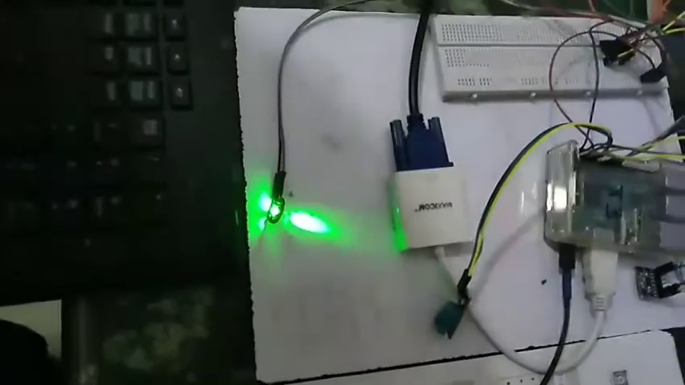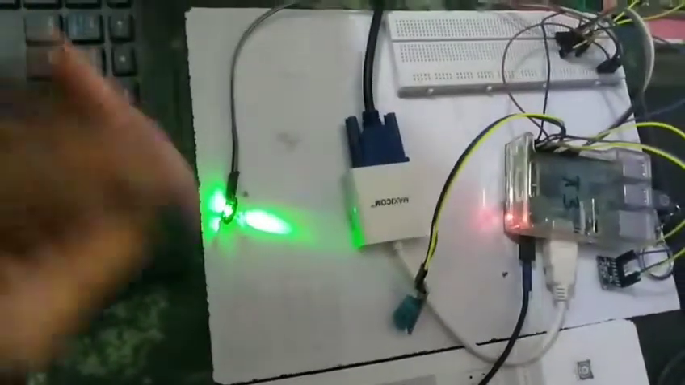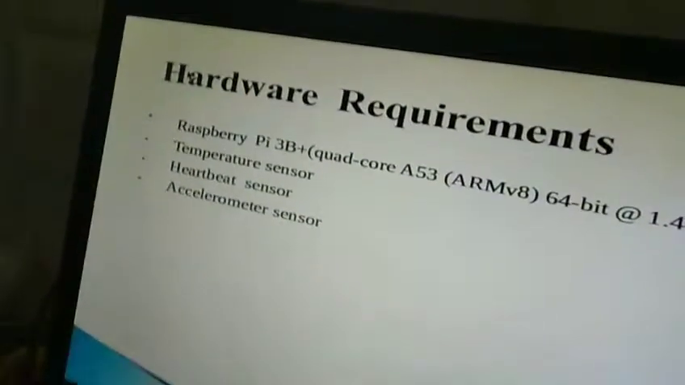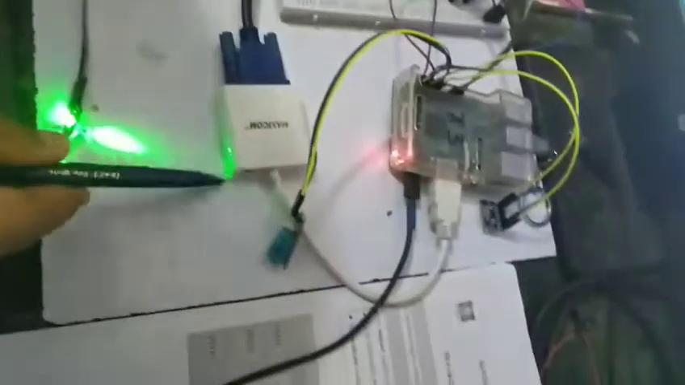So the program is basically based on the physiological factors. First, we can see the specification of the Raspberry Pi in the monitor. The Raspberry Pi is connected to a monitor via the HDMI cable and an HDMI to VGA converter, so we can see the output of the Raspberry Pi in the monitor.